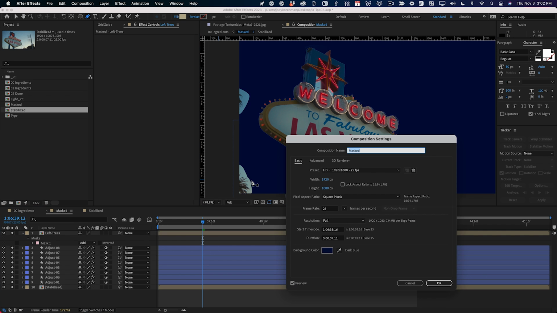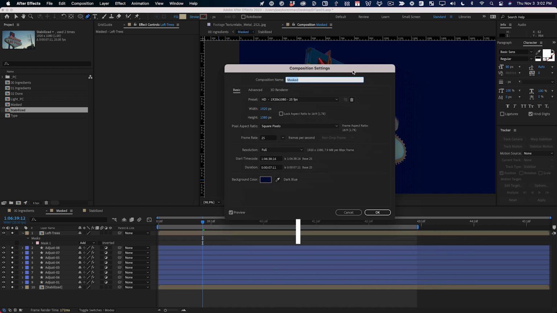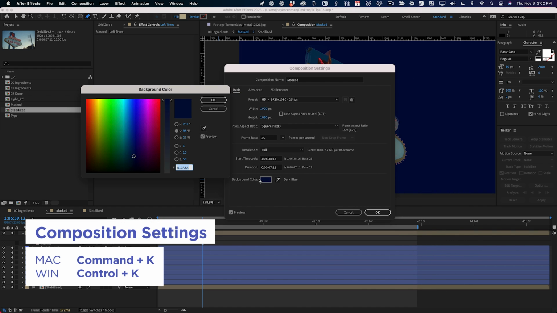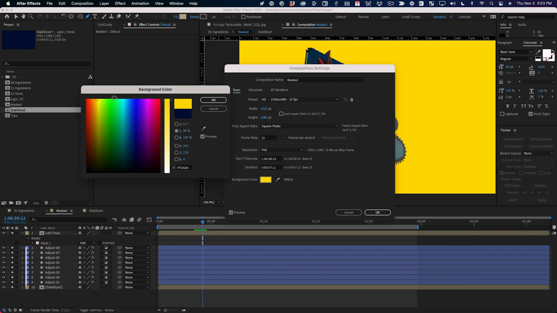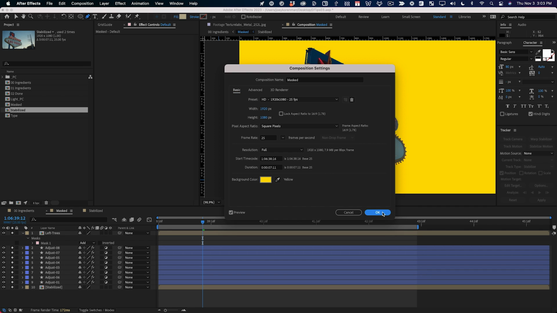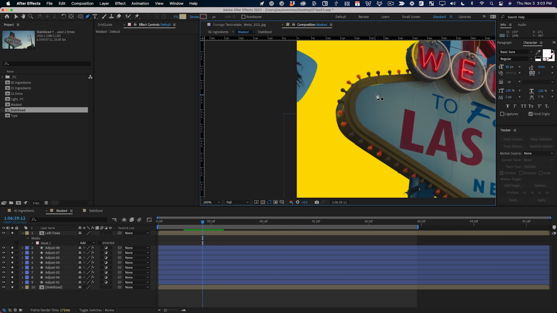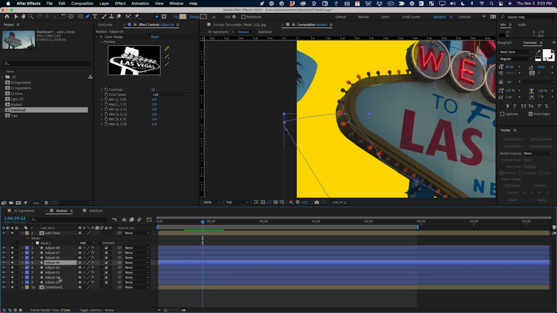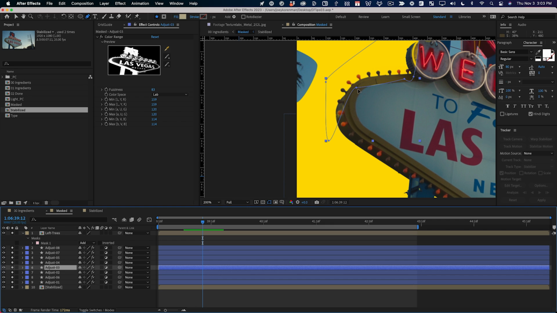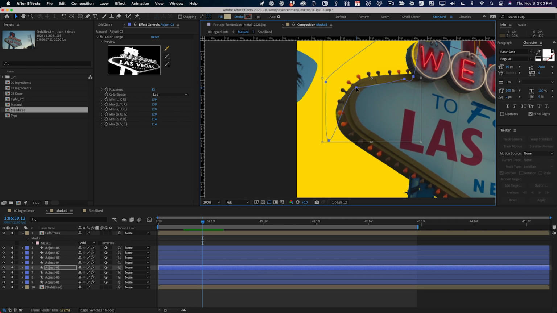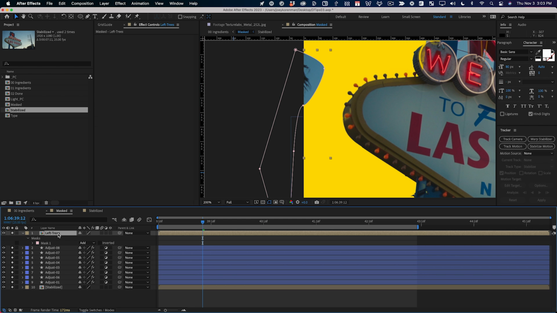I'm first going to change the background color. So I'm going into the composition settings with Command K, and I'm going to make this a little bit easier to see the edges. Now that there's so much contrast between this yellow and the footage, it'll be a lot easier for me to tell how crisp my mask is getting from the trees. And I can also see that there's a little bit of a problem here. I must have gone a little overboard with one of my masks. It's this one. So I can just pop in here, double click it to open up the points of it, and then fix that.